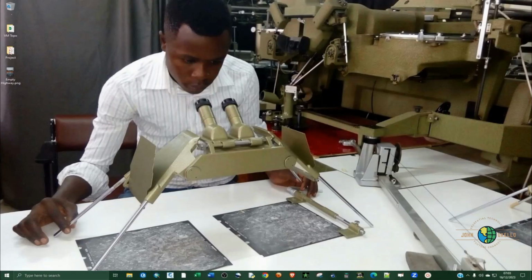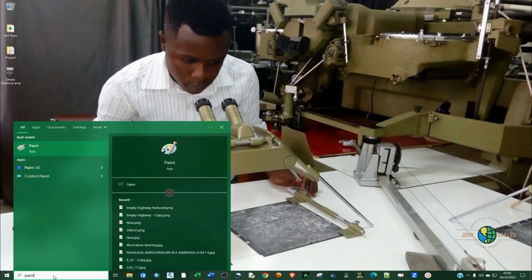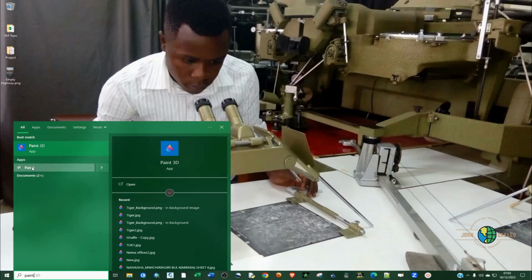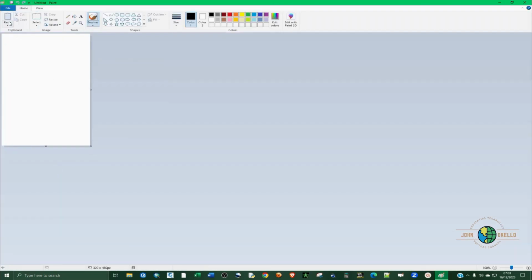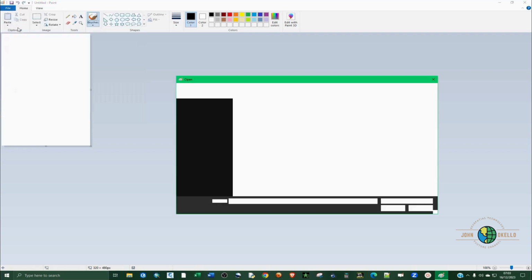Today I want to show you how to reduce the size of an image using Paint. Paint is a free application that comes with Windows. So at the bottom left corner here, just type Paint, and then we have Paint 3D and we have Paint, so choose Paint, and then at the top here, click on the file tab, then click open.